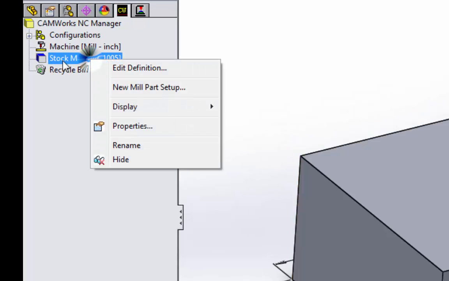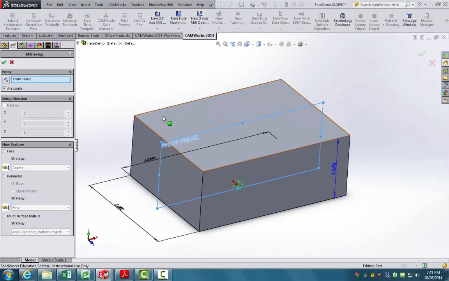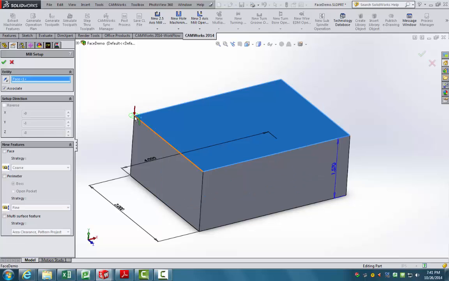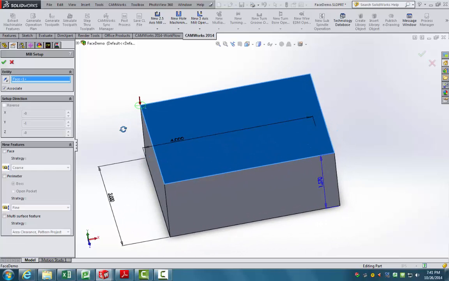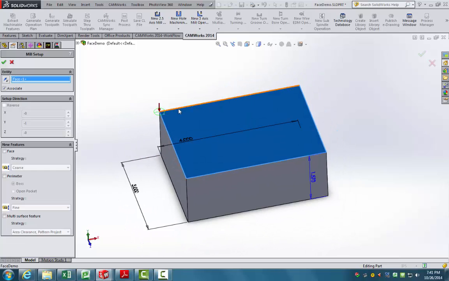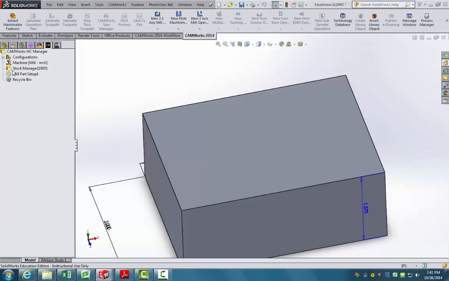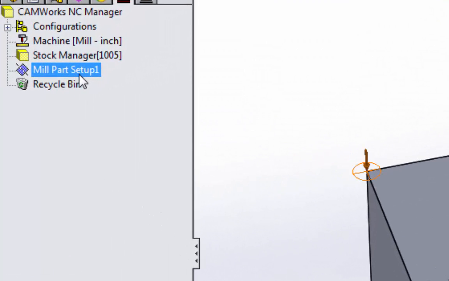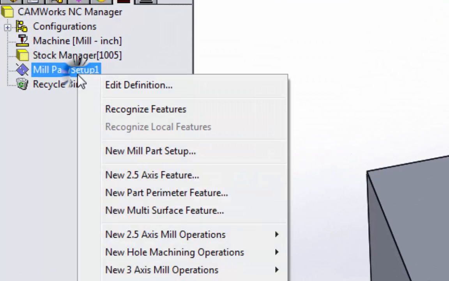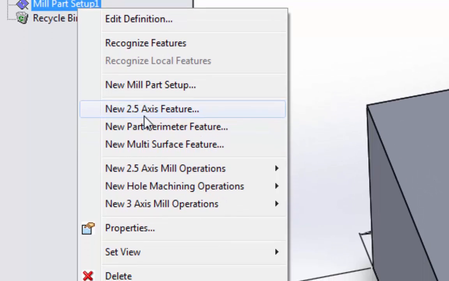So we're going to right click on Stock Manager, put in a new mill part setup, and select this top plane. We can see that our origin is all the way up here in the top left corner. This is fine with me, so we're going to hit OK, and now we have a mill part setup. What this allows us to do is right click on this and insert a new 2.5 axis feature.